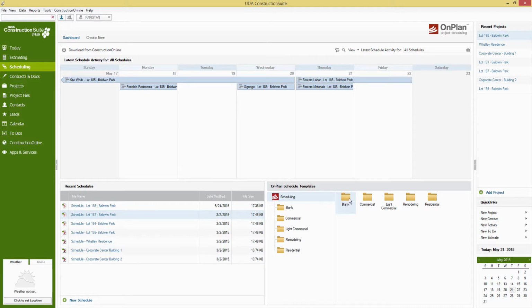ConstructionSuite makes it extremely easy for you to create and save templates just by opening one of your schedules and saving it as a template. So you can take one of the schedule templates that we provide, work on it and modify that to make it similar to the way that you want to have your schedule look or the way that your jobs run or plan through. And then you can immediately save that as a template so that you can generate other jobs directly out of it.